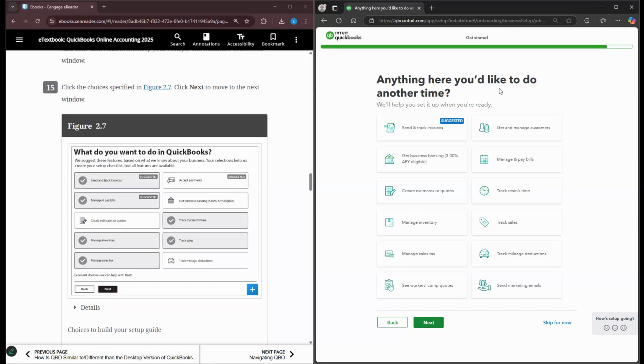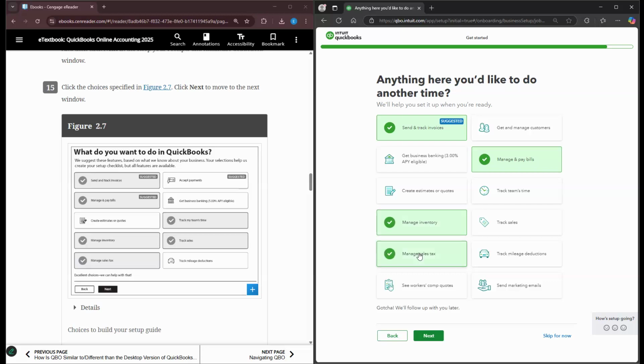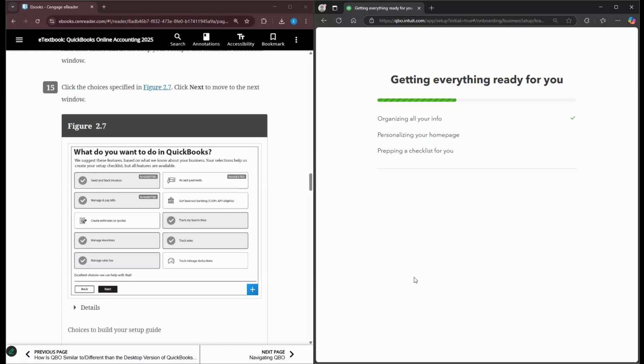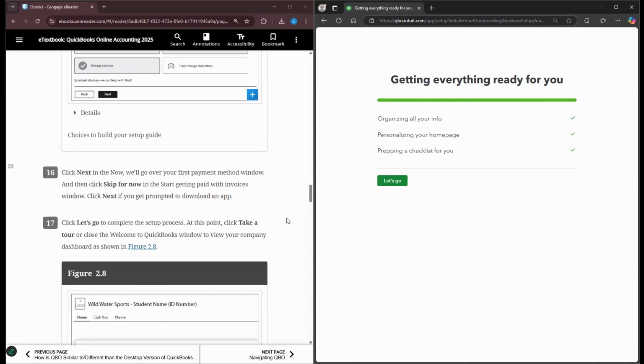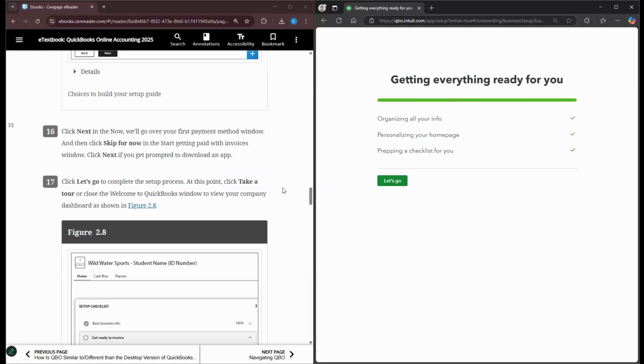Here it states anything here you'd like to do another time. Here it's asking, what do you want to do in QuickBooks? So we want to send and track invoices. We want to manage and pay bills. We want to manage inventory, manage sales tax. We want to track my team's time and track sales. We select next. And then now it is getting everything ready for us. So now we get to step 17. We click let's go.